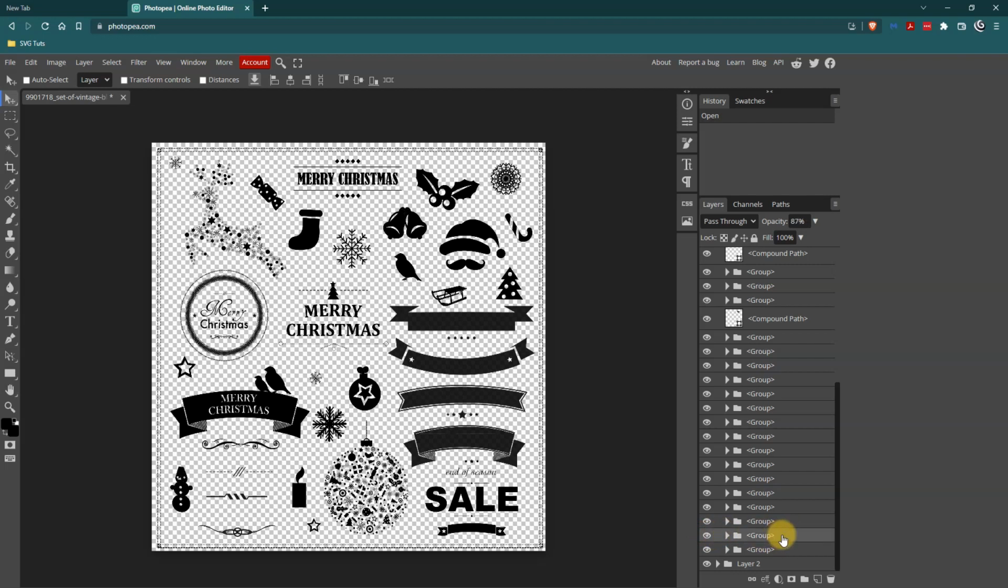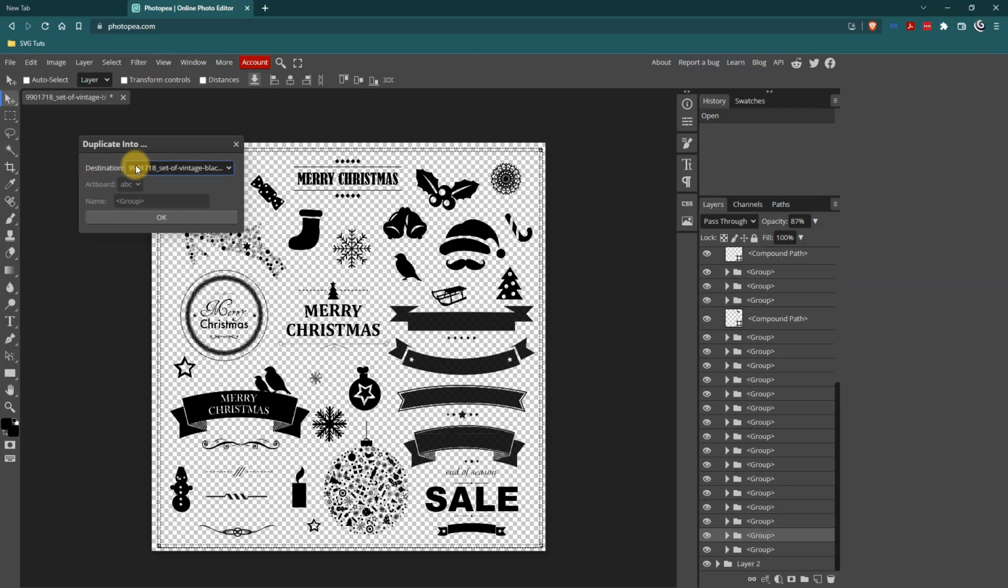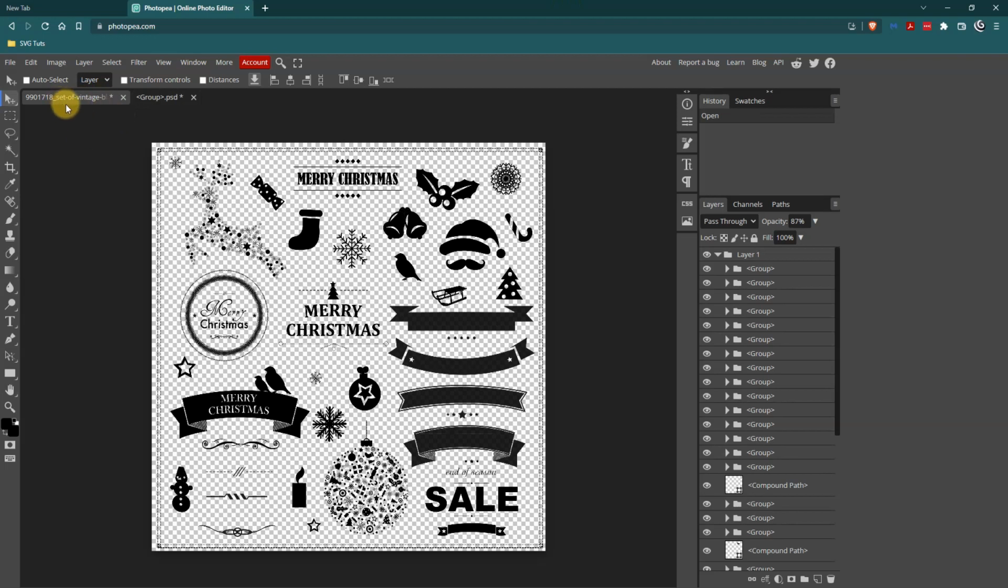So I want you to click it once, and then I want you to right click on it, and I want you to go to Duplicate Into, because we're going to take this out of here and put it in a new file. So let's click Duplicate Into, and right here where it says Destination, we're going to change that to New Project, and then we're going to click OK. So now we have this ribbon isolated in its own project. We can close the other file, or you can leave it open in case there's something else you want out of here, or if you decide that you don't like the ribbon that I've chosen, you can use another ribbon.